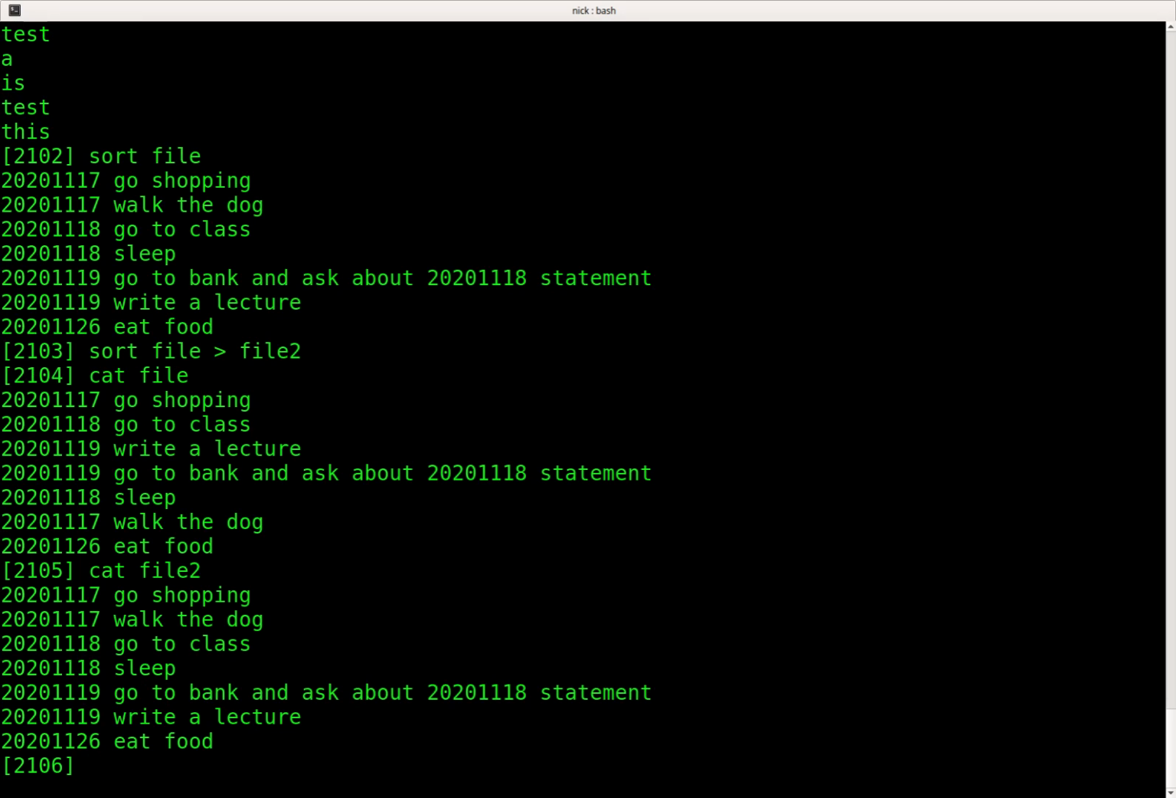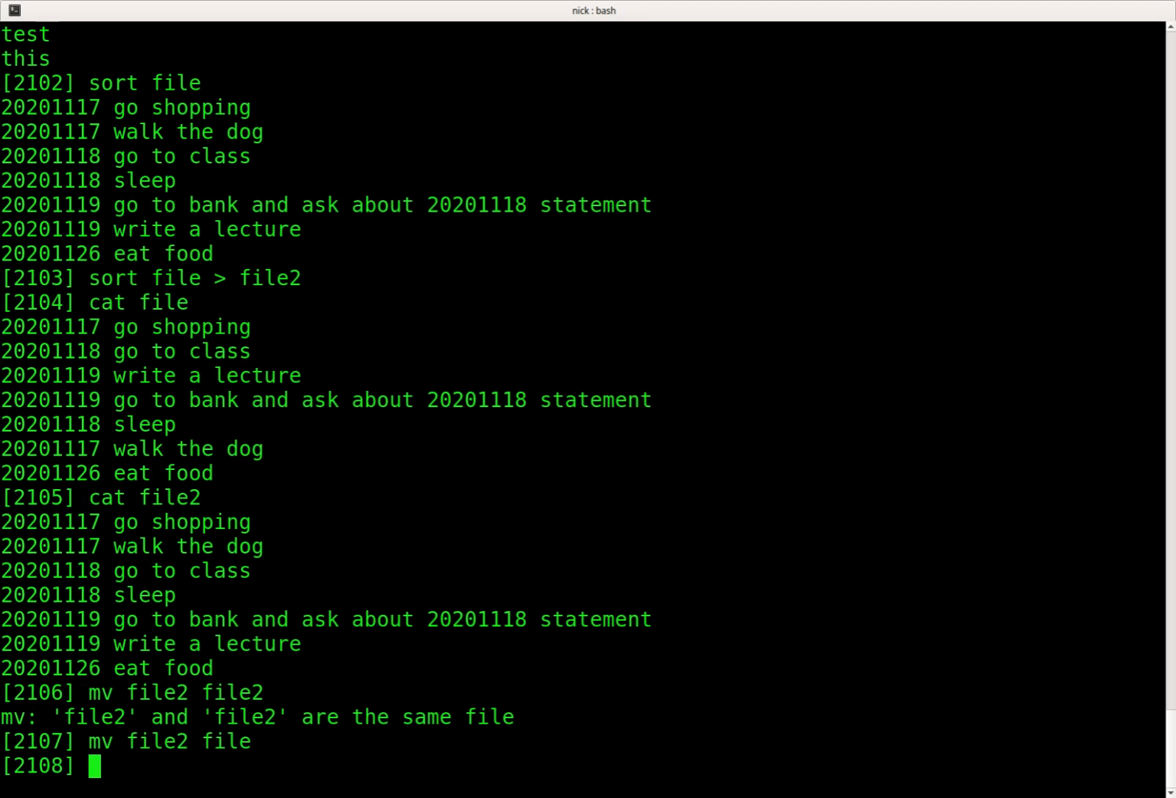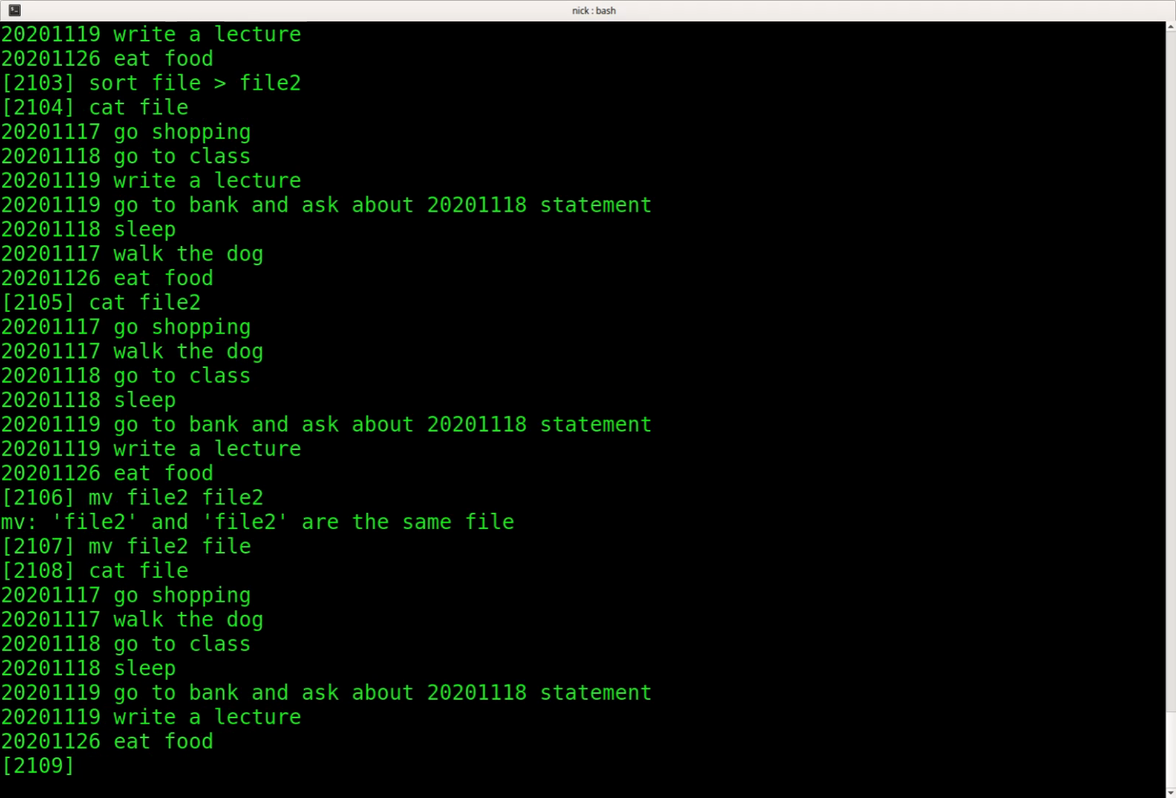And if that's what I want to use for file, what can I do? I can just rename file 2 to file. And now if I look at file, it's a sorted version of itself. So you have to use a temporary in here. Sort your file into a temporary and then rename that temporary, move it on top of the original. Or move the original to a copy, sort the copy into the original.